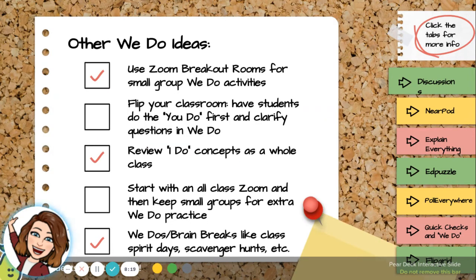Some other general ideas: you can use Zoom breakout rooms for small group We Do activities. You can flip your classroom, have the kids do the You Do first and clarify questions in the We Do. Review those I Do concepts as a whole class. Start with an all-class Zoom and then pull your smaller groups for We Do practice.